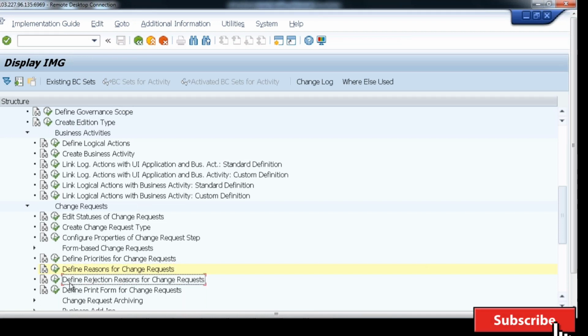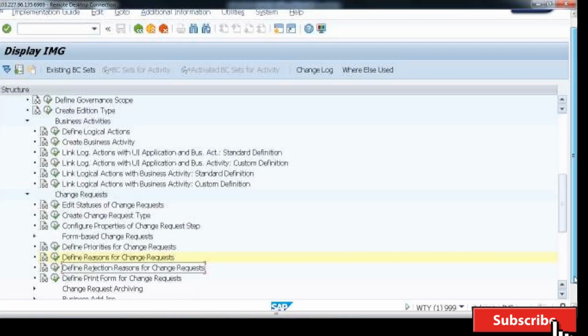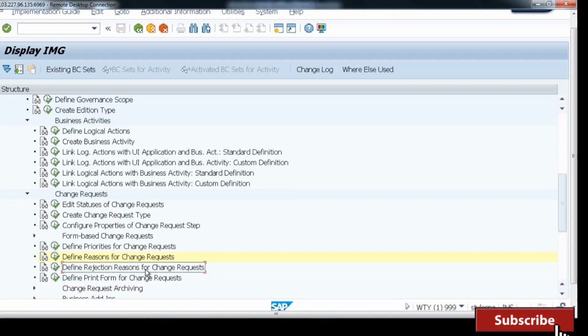Now, define rejection reason. Rejection reason is obsolete nowadays. Why is it obsolete? Because the moment you reject the change request, you need to enter one mandatory note on why you are rejecting it. Until and unless you provide that note with proper details, you are not allowed to reject it. So there is no point to separately maintain a field like rejection reason, which is also kind of an alias, a description like customer request or legal request or duplicate data.